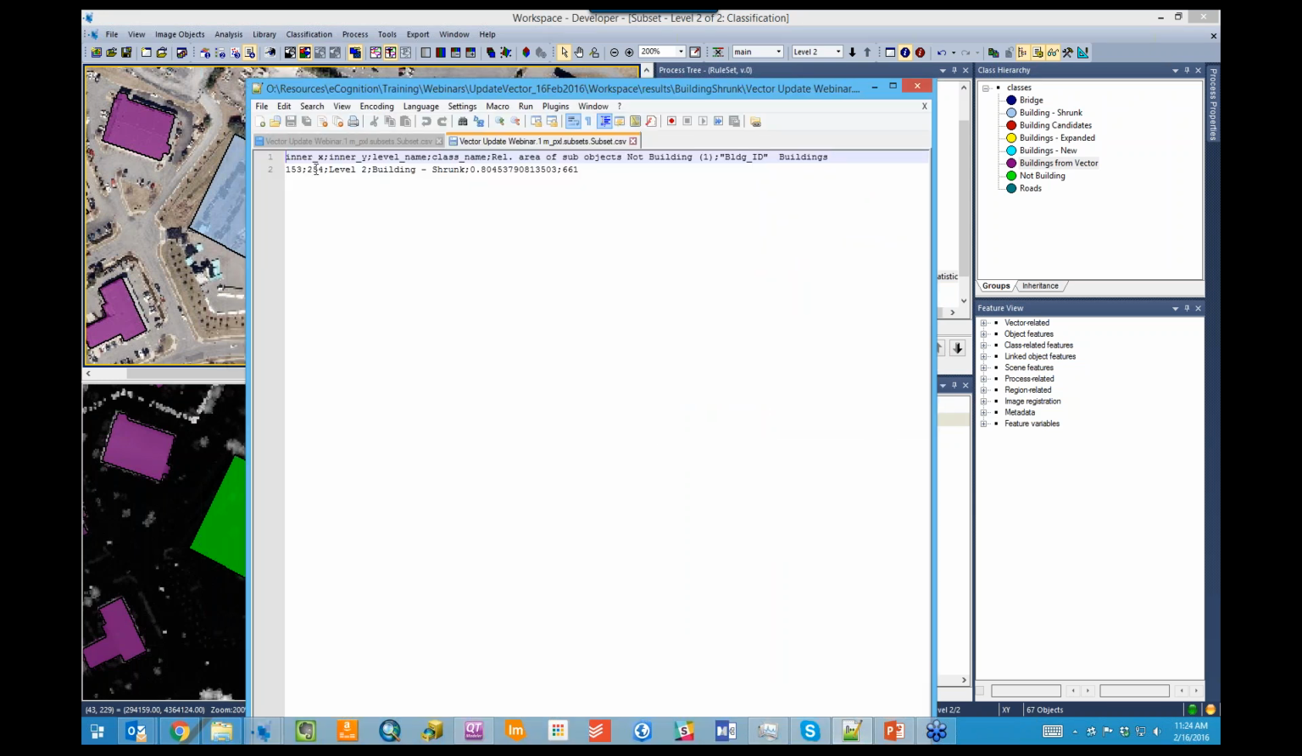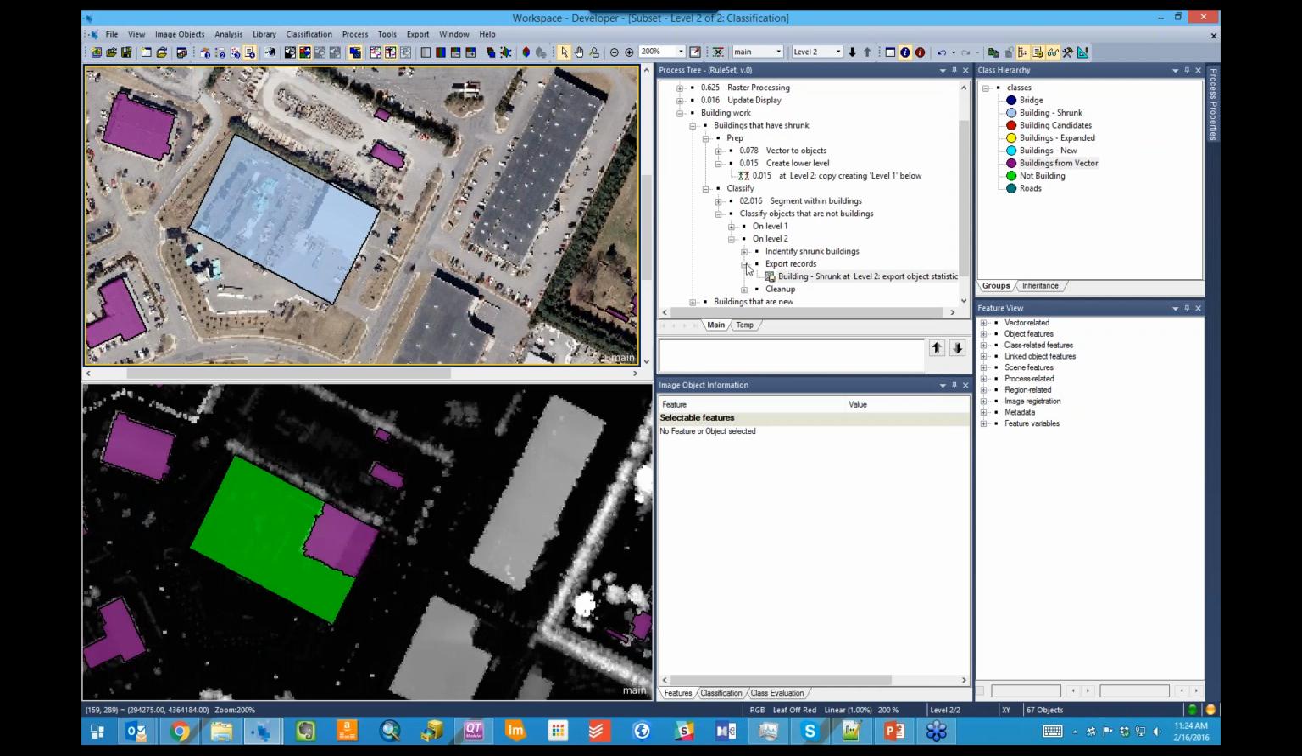It contains the inner X and inner Y coordinates here, the level it was on, the class, those building shrunk, this large number here, that's the percent of the original building that's no longer a building, so about 80% of it, and that's the building ID, right? So it's easy to import this into my GIS, link it up with my existing attributes, and then find those buildings that have changed, right? A very, very simple way to do that.